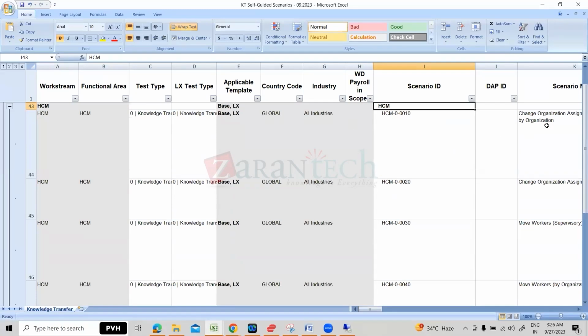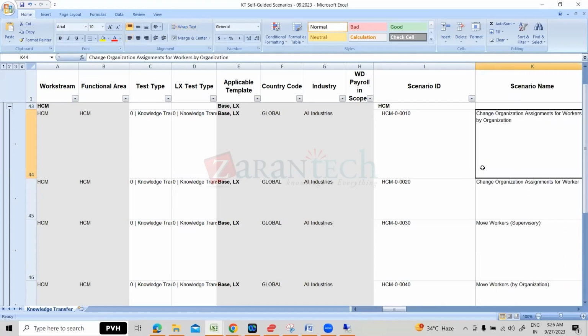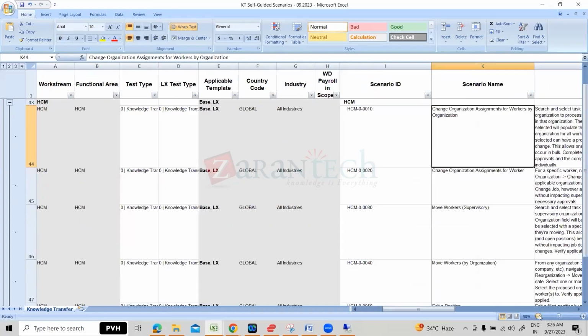So for example, if I go ahead here, just focus on this K column. After K, we have some scenario IDs. You can ignore that.